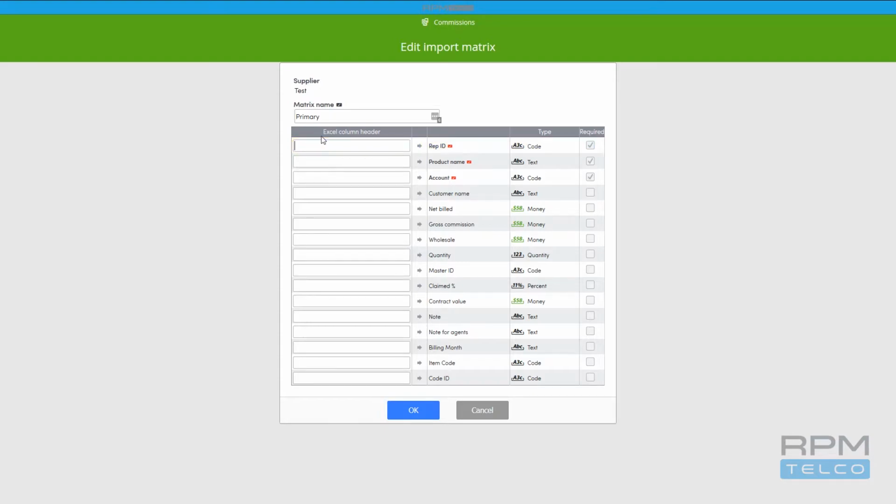And from here, this is where you would place your Excel column headers for rep ID and account. Now the rep ID is just what RPM uses to map your commission items to your sales partners or to yourself. In most cases, we would want to keep it to a unique number or series of characters, and usually the account number works best.